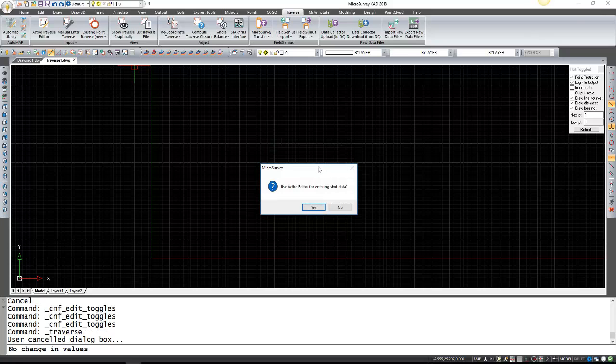And here now it's prompting if we want to use the active editor for entering shot data. What this will do is open up the active traverse editor so that you can input your information that way. In this case, we want to use the dialog boxes, so we're going to say no. So here it's asking if we want to use the dialog boxes. In this case, we do want to use it.